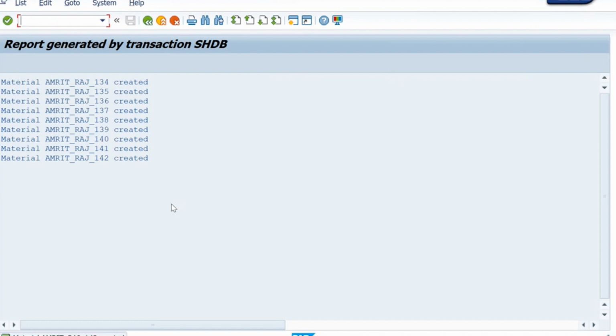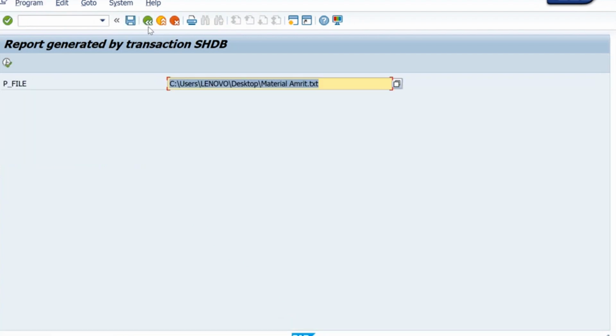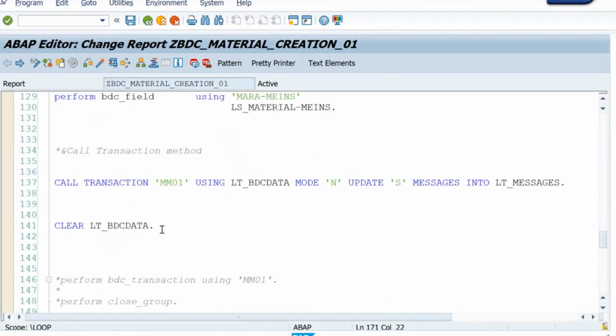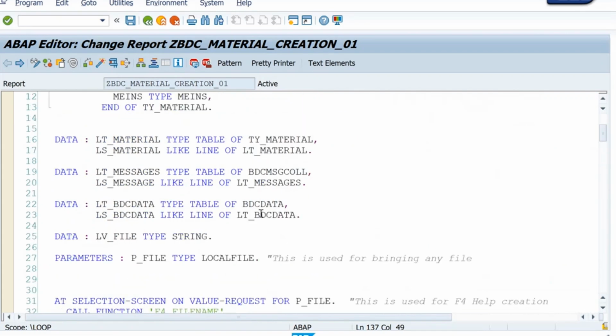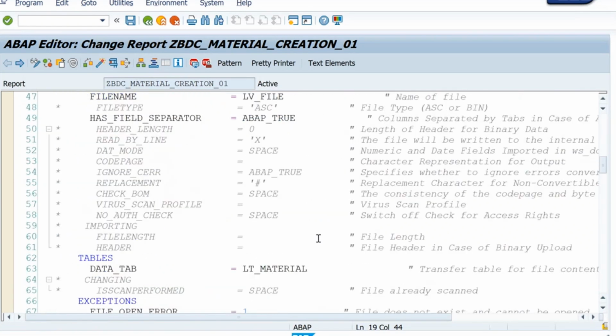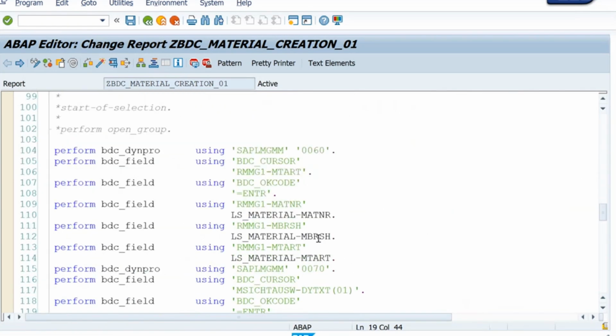What is the message now? Yeah, materials are created. All materials have been created, correct? Yes. So this is our call transaction, a single statement of call transaction, and you are going to use these things. A very important interview question. Where do we receive the message log of a BDC? So BDCMSGCOLL. This is the standard structure which is used to receive the messages.